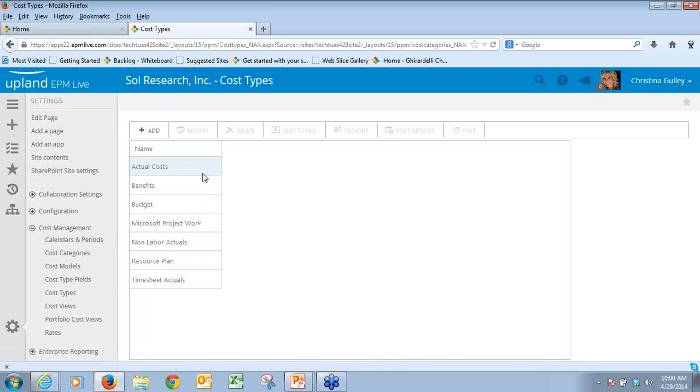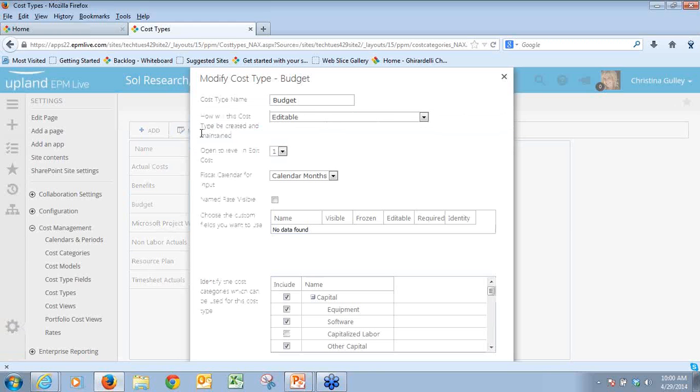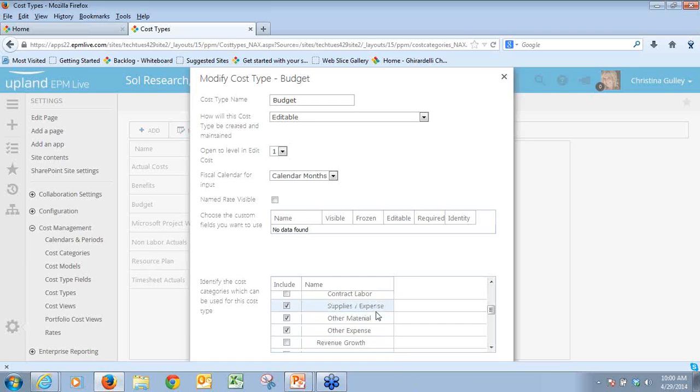And again, we're focusing mainly on our budget and actual cost today, so I'll go into the same two cost types again. I'll click Budget and then Modify. And this time on my budget cost type, notice that capitalized labor is not selected. As well, labor and contract labor are not selected. Our other cost categories are, such as supplies, materials, other expenses, etc.